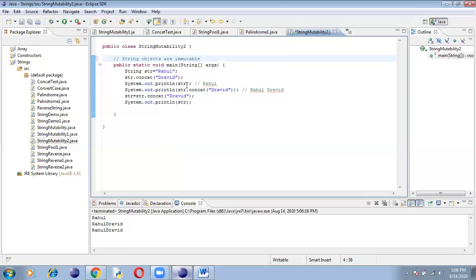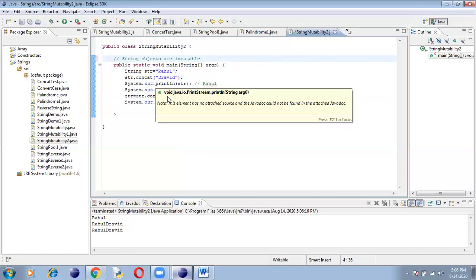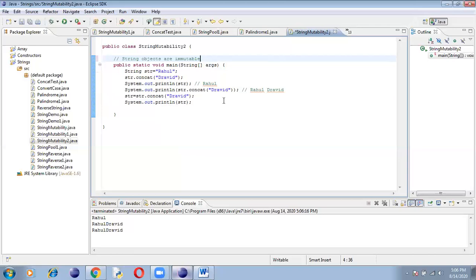But StringBuffer objects are mutable. So let me go with StringBuffer also here. Let me check whether it works or not. I never tried, but let me check once. StringBuffer sp is equal to new StringBuffer. What is the object? Rahul I was taking, but this time I will go with Sachin.